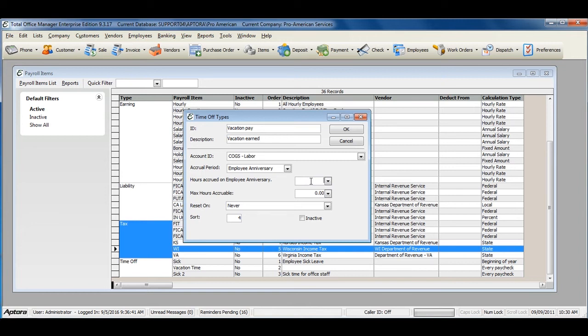If this differs for each employee, leave this field blank and assign it directly to the employee at the time you are setting up the employee's payroll items. If there is a max amount of hours that can be accrued, enter in the max here. Again, if this amount differs for each employee, leave this blank and assign it directly to the employee at the time you are setting up the employee's payroll items.